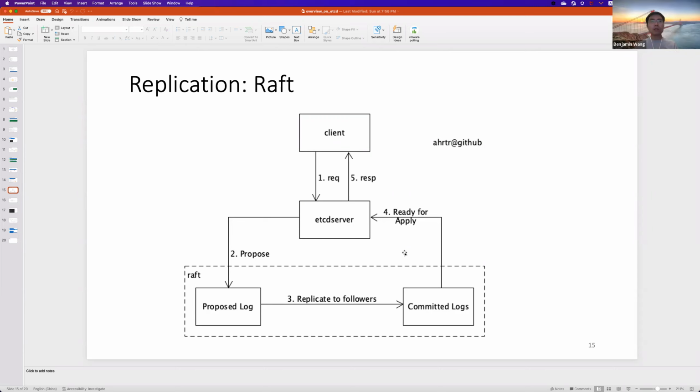Can you say that again? Obviously all the writes involve the leader, because the leader has to propagate the log to other etcd server nodes, right? What about the reads? Do the reads involve the leader, or can they be served independently?